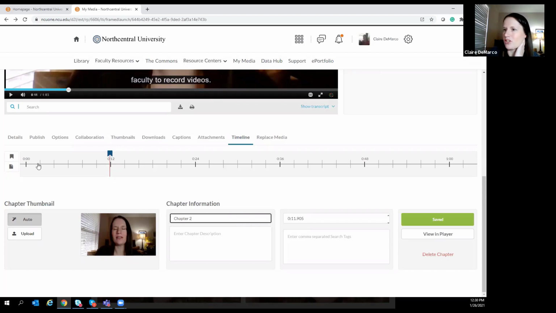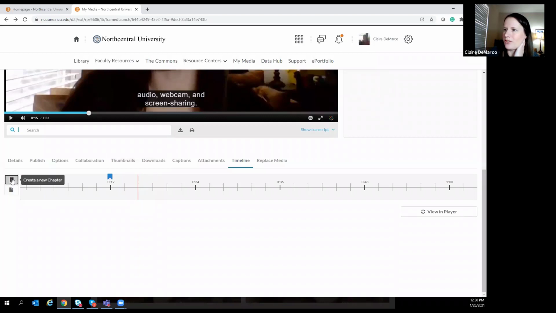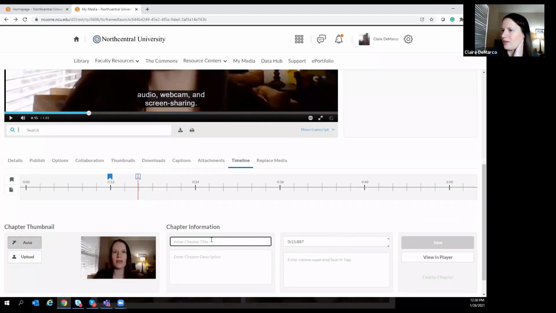But again, you essentially click where you want a chapter to begin on the timeline. There we go. And then it lets you add a chapter, and then you can put all the information down here and save it.